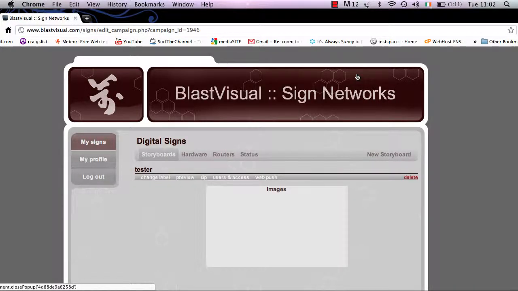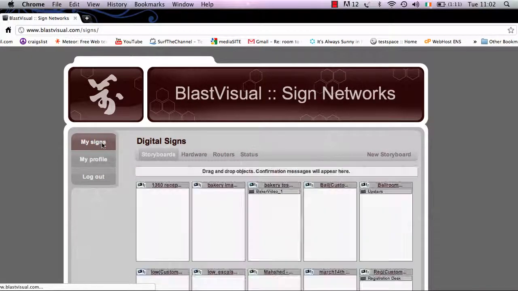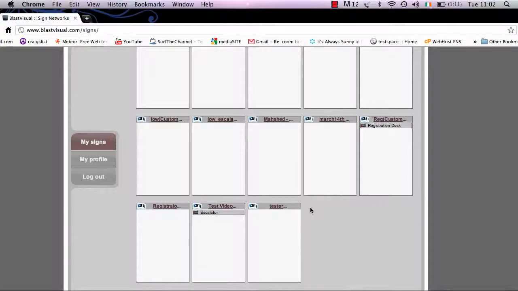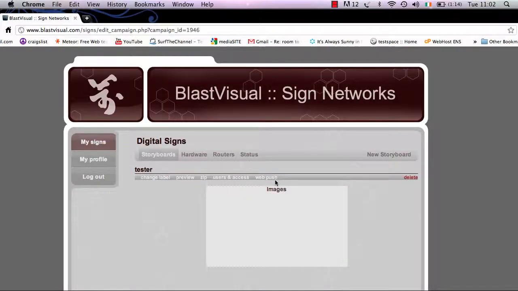So let's move back to the My Signs page and let's look for our new storyboard tester. Select My Signs. Here we can see the new storyboard tester has been created. If you wish to go in and view any of the content that you've created inside any storyboard, or this one particular, you can just simply select the heading here. Then you will be taken back into the tester storyboard.